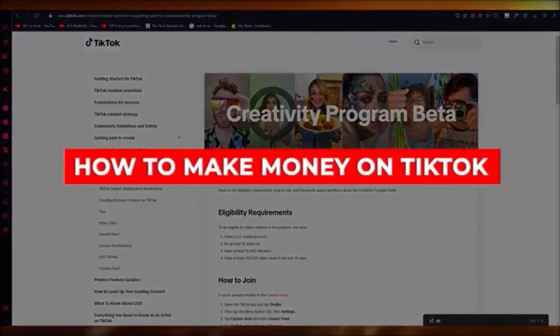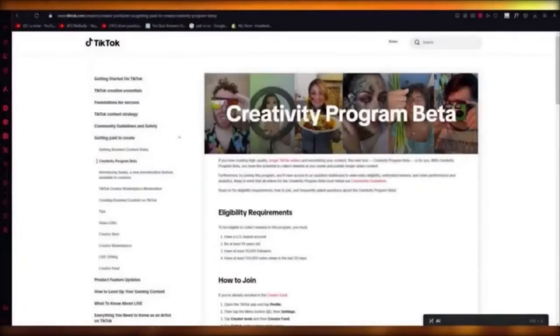How to make money on TikTok. If you want to make money on TikTok, you can do it through the current TikTok Creator Fund, because the Creator Fund is the current proper and legal way, if that makes sense, to make money for ourselves, right? Now, if you want to make money in a more bulked way, then I would suggest you get into the Creativity Program Beta.